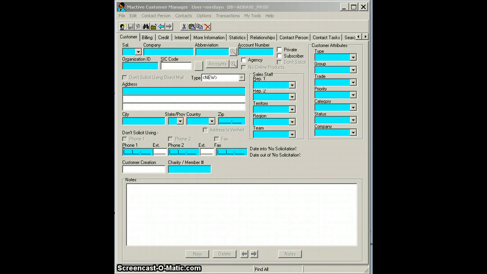The program I'm going to be showing you today is called Active Customer Manager. It's a database software that we use in the newspaper industry. We use it to keep track of all the clients that we have, create new accounts, keep track of what they've done in the past, and also keep track of the interactions that the sales reps have had with the client.